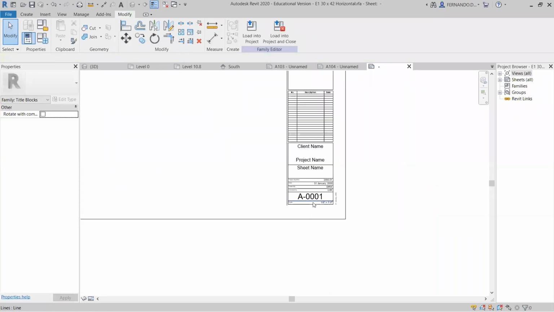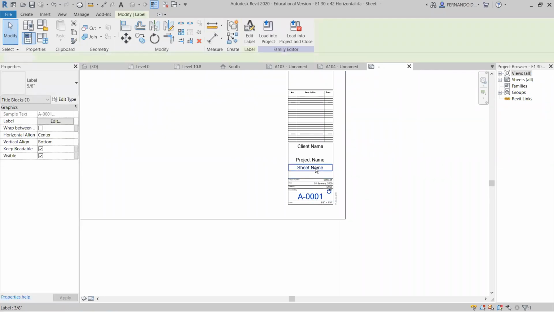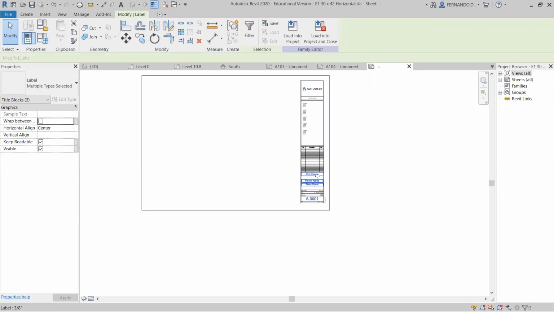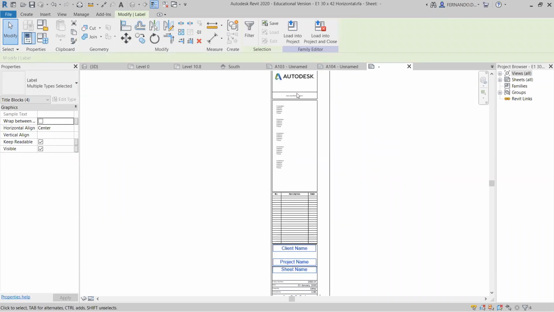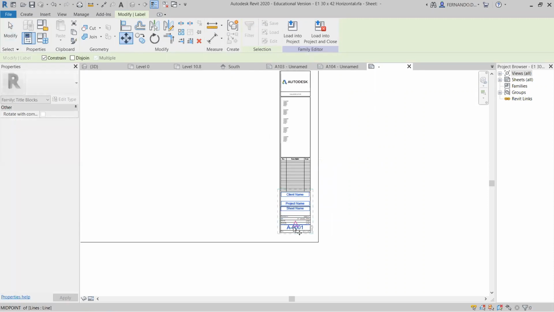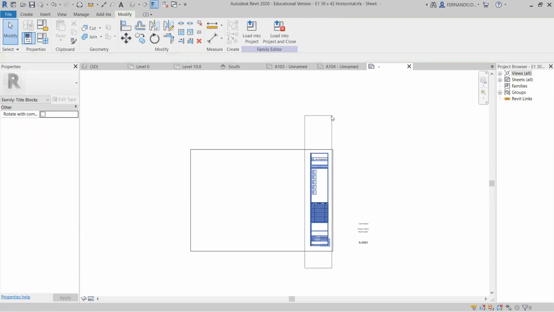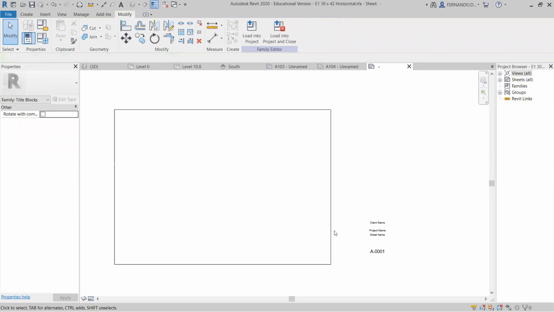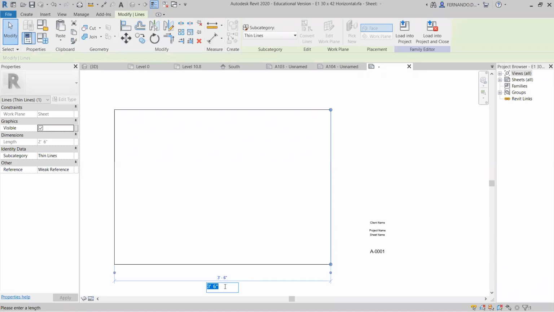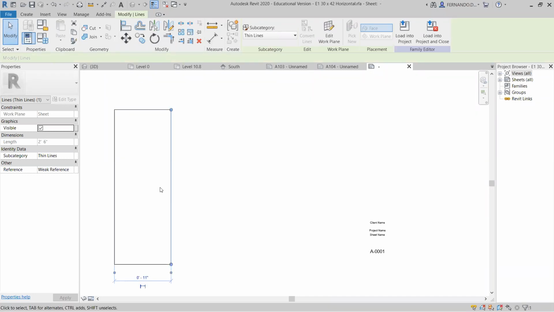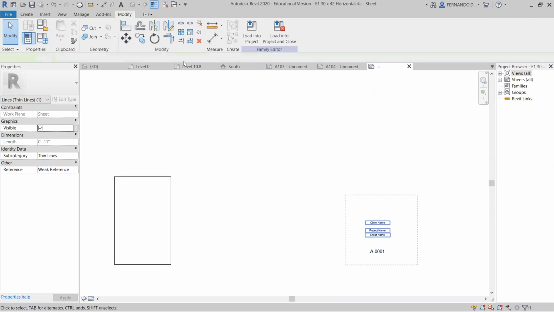Okay, but there are things that we can keep, and maybe we have the sheet name, we have the project name, we have the client name, and we have a logo. So we can move this here, okay? And then we can get rid of the rest of the thing. So first, this has to be 11 inches by 17 inches. Let's move it here.